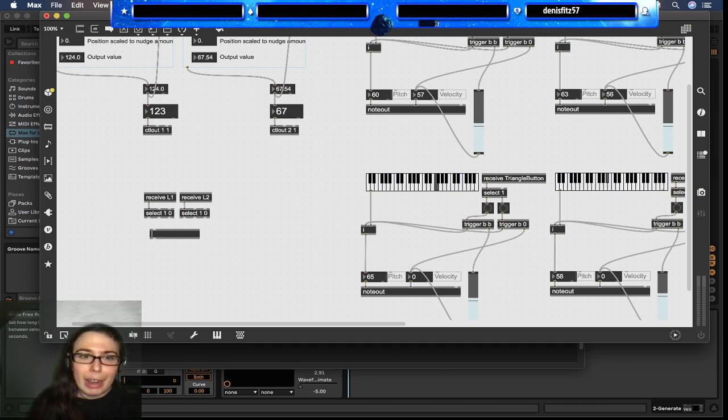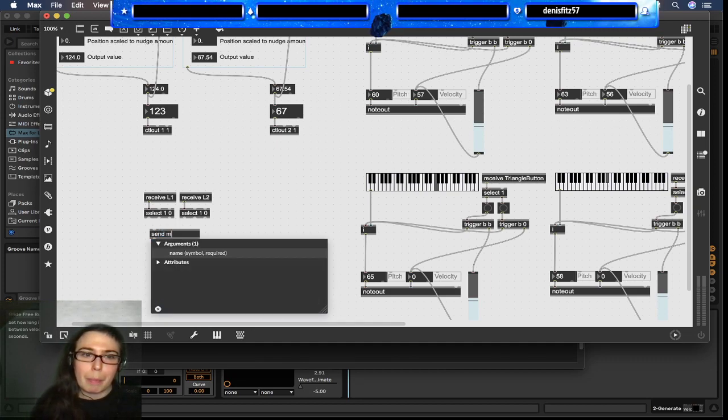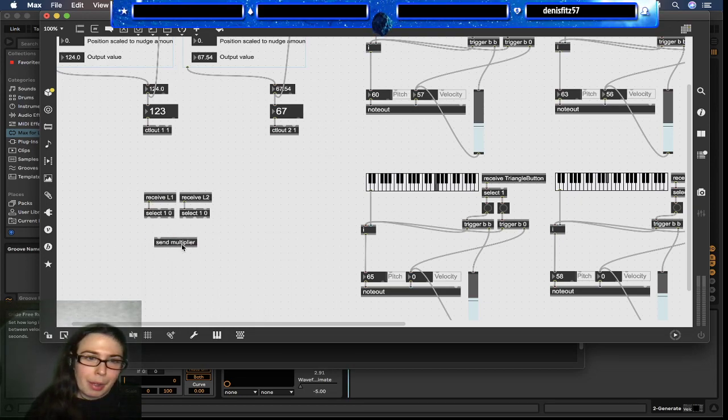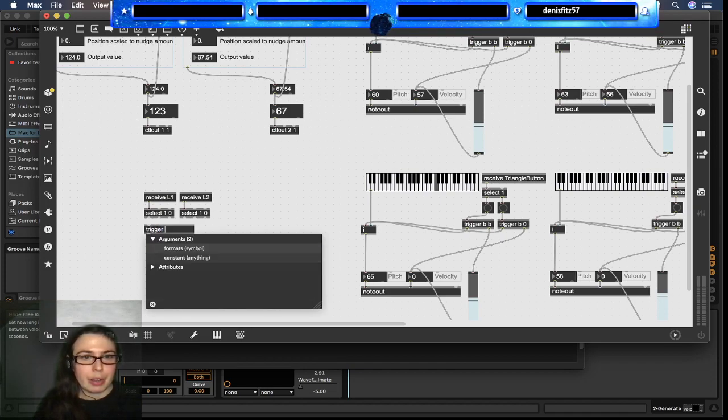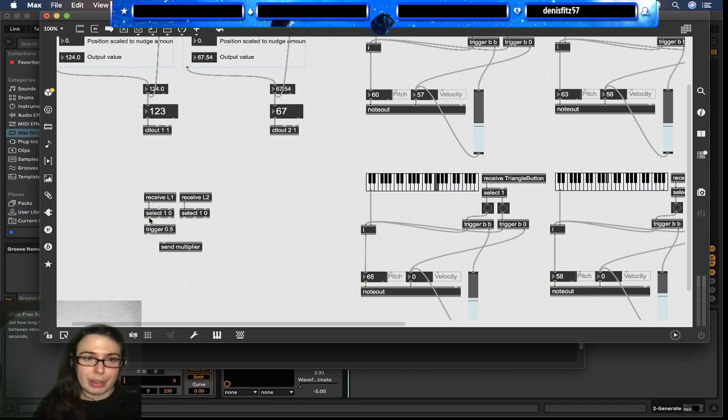So I'm going to say send multiplier. And this is going to go to all of our notes for right now. In fact, that's probably what we want in the future, because whichever note we're playing, we just want to be able to have a modifier to make it loud or quiet. So I'm going to say send multiplier. And if it's L1, we're going to say trigger a 0.5. And we want that on a 1.